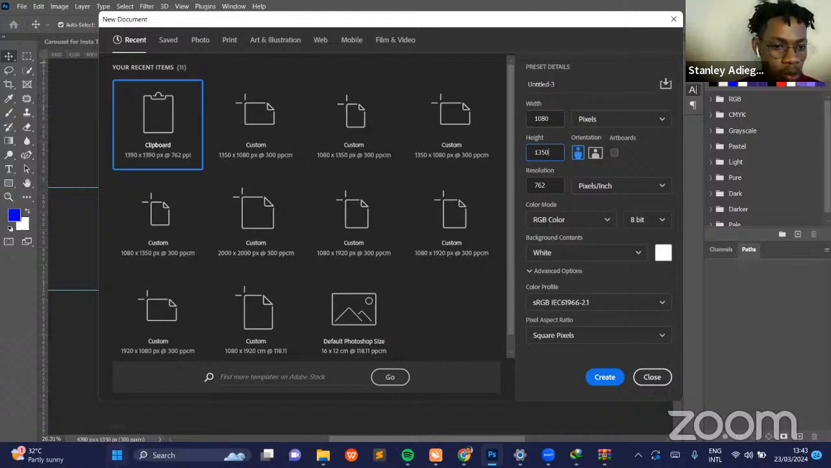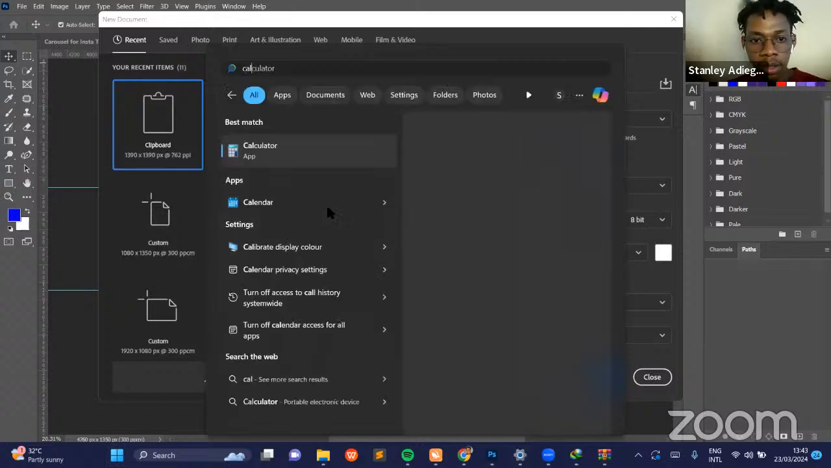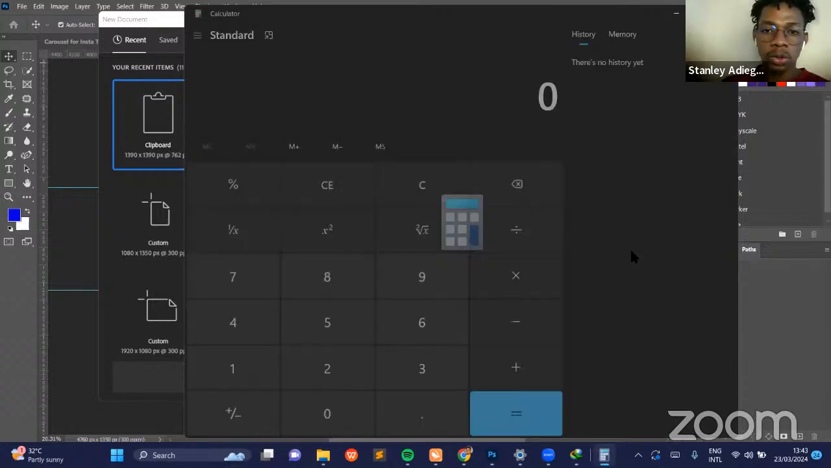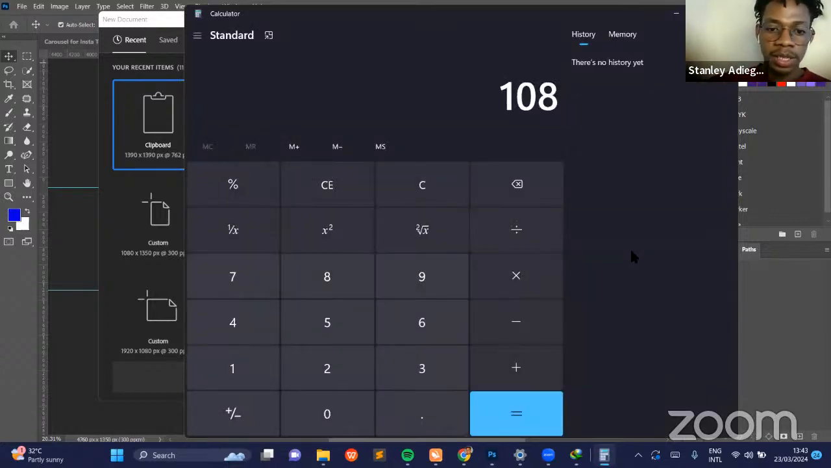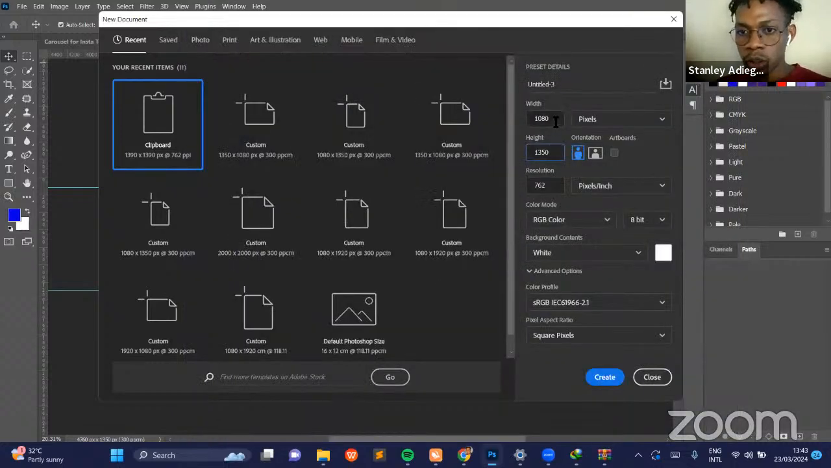So you want to come to your calculator. You come to your calculator and let's go 1080 times 4. That's 4320, right? So we're going to change it to 4320.